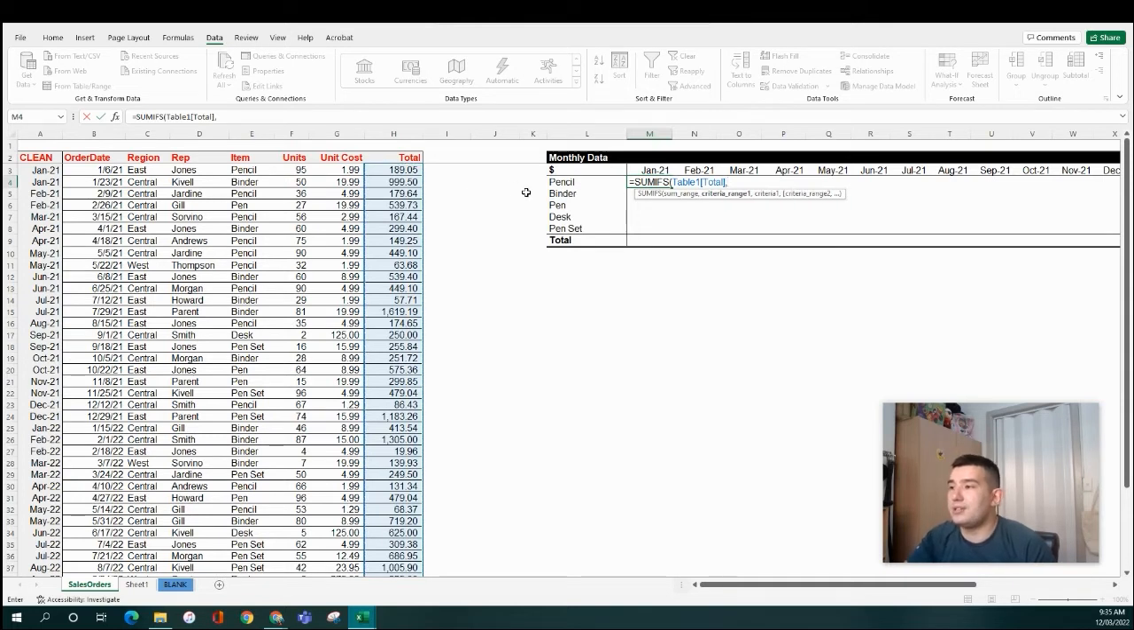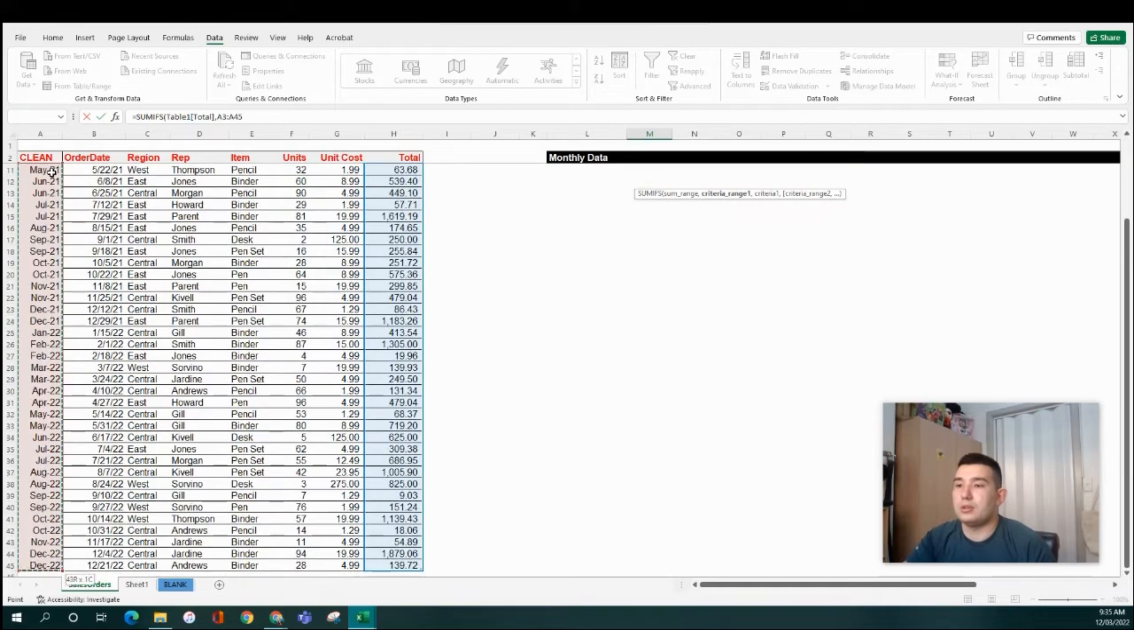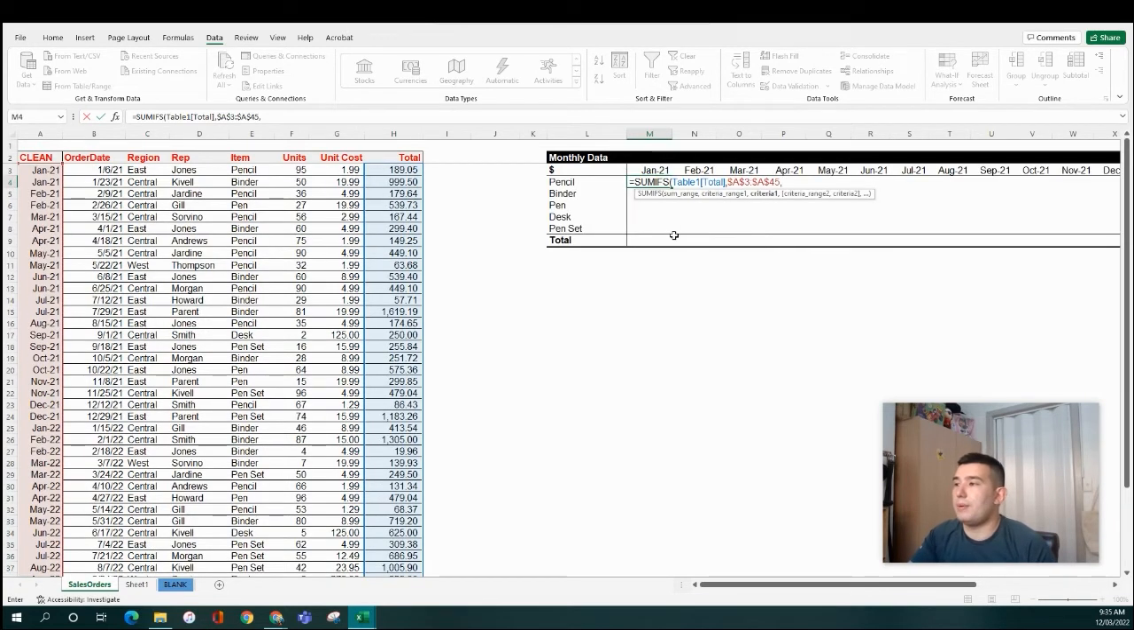And now our first criteria range will be the month. So we can pop in down, and then we lock that cell, scroll back up, and then the criteria here, Jan 21, we want to lock that on the row because when we drag this down, we don't want the criteria 1 to drag with it as well. Now, effectively, this is just Jan 21, all the total sales in that month.